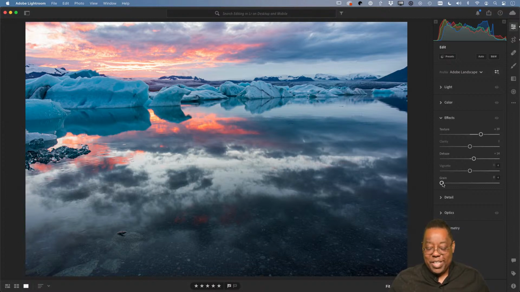Now, grain, I rarely ever use. That's adding grain to the photo. That's adding just texture to it that's visible. And I don't tend to do that, but you could.